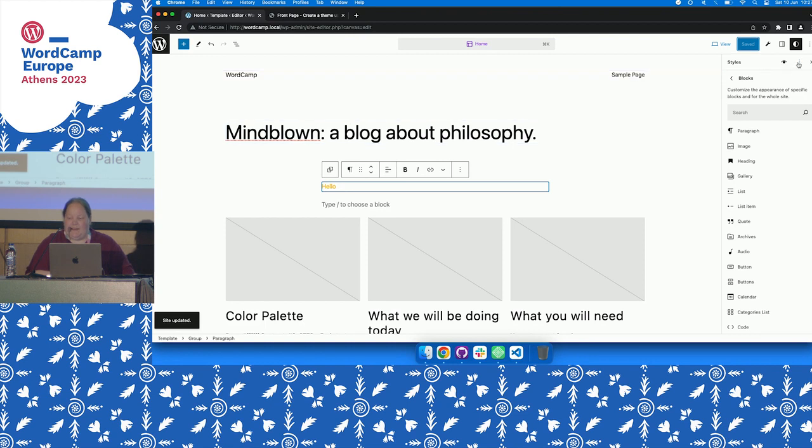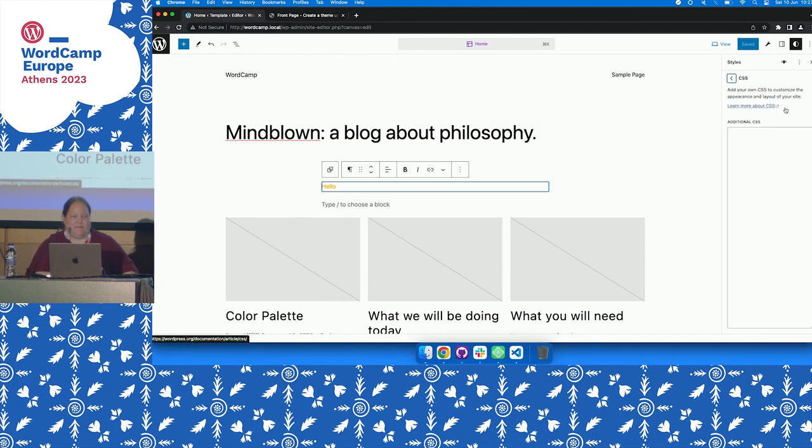In the same actions menu, we also have the additional CSS field. I wanted to show you this because this replaces the additional CSS field in the customizer that you may be familiar with. So it's a bit difficult to find. It's in the styles actions menu, additional CSS. So here you add your basic selector and your styles.